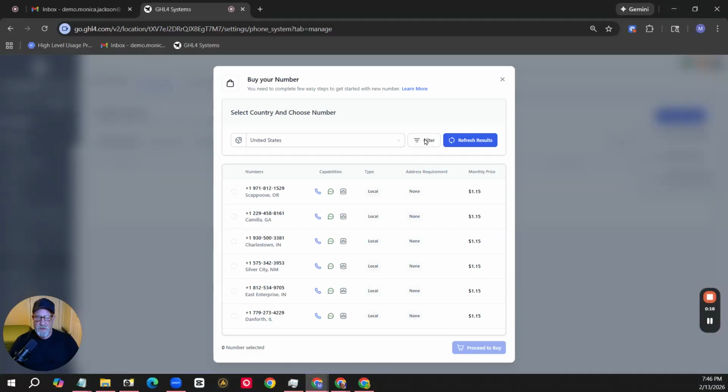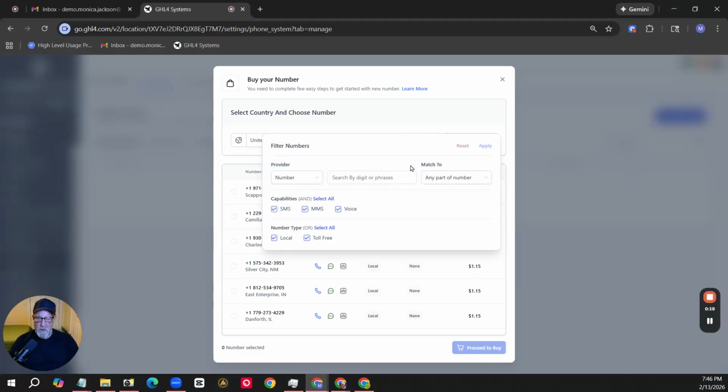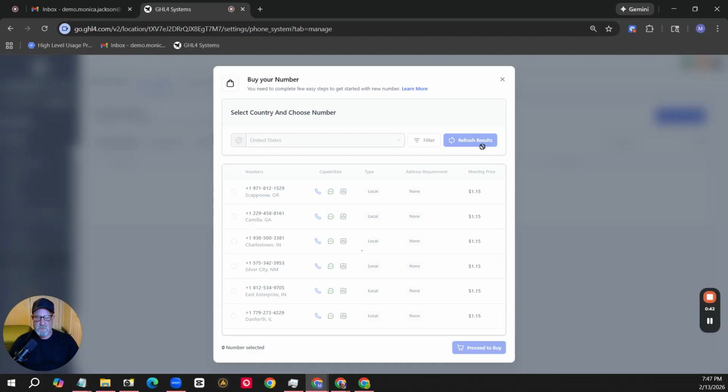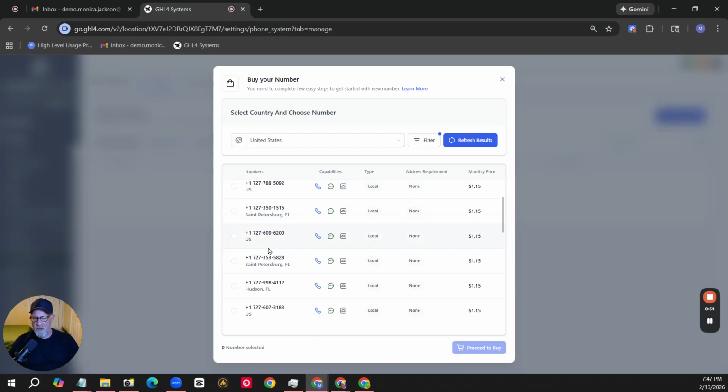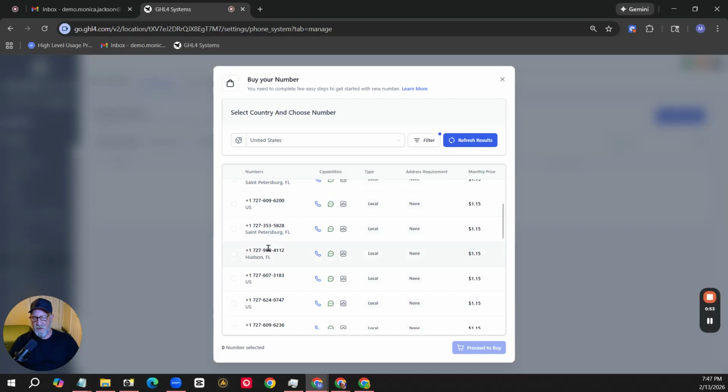So you can filter here, and what you want to do is take out these toll-free numbers. You don't want that. You can filter by the first part of the number and then get the area code that you're looking for. I'm going to do 727, and then I'm going to apply that. And then it's going to give me a list of available numbers in the 727 area code. Now you can go down through here and pick the number that you like.